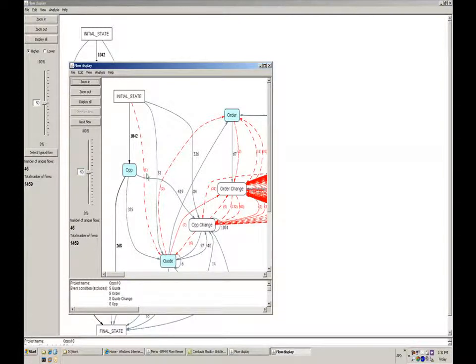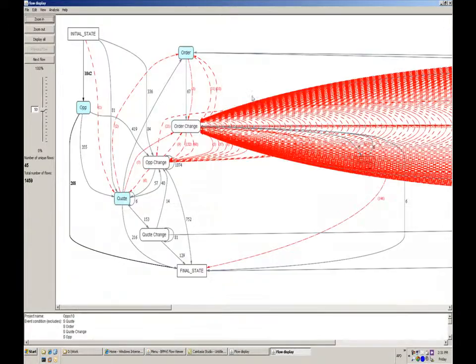So we're seeing the first thing was somebody created a quote. The second thing was that somebody created an order. Then the third thing, that order got changed. Now if I open up this window, we see that order got changed again and again and again. These concentric circles represent that there was a change following a change following a change.